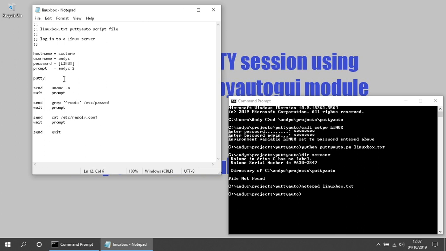Next line is a line here that says PuTTY. That starts the PuTTY program itself and uses the information in these four lines to hopefully successfully log in. Then at that point, we start to send the commands. So the first command it sends is uname minus a, and then it waits for the prompt that I've defined up here. So it runs the command and waits for the command to finish and display the command prompt again, ready for the next command. So then we send the next command, wait for the prompt, send the third command, wait for the prompt, and then finally we send the exit command, which we know will close down PuTTY and everything will finish.